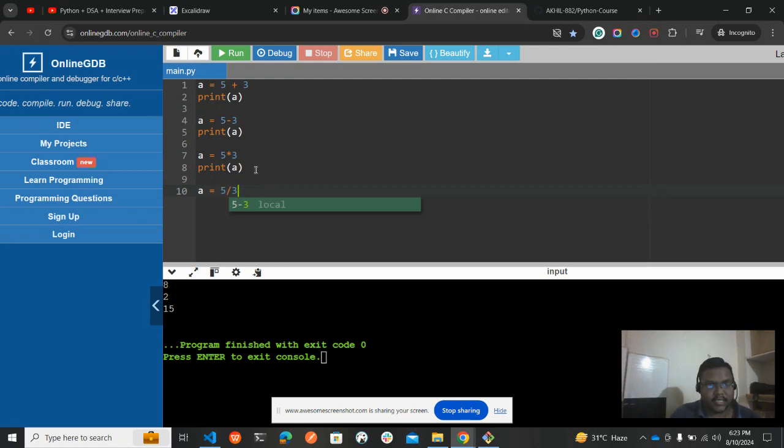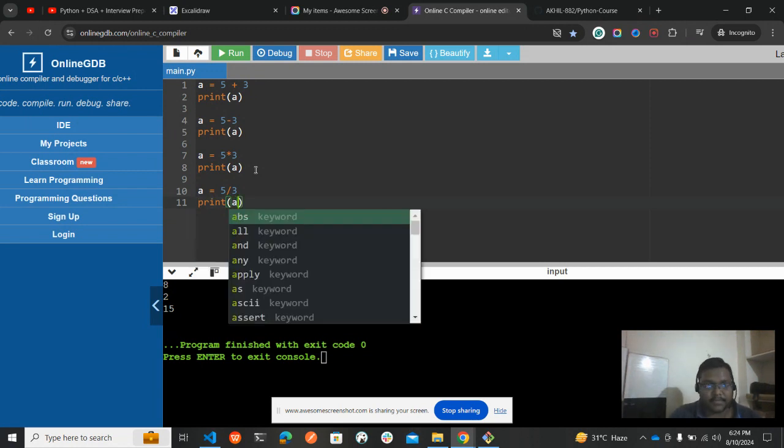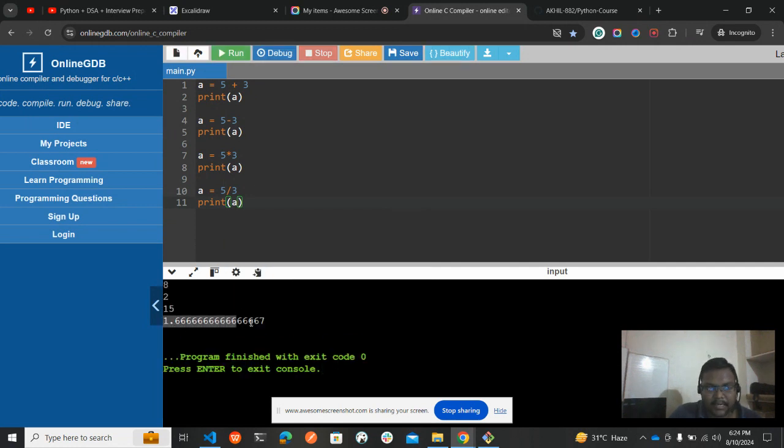5 divided by 3. Here you will be facing two types of results: whether you will be getting an integer value, or sometimes a decimal value. We will be using mostly floor division. In older Python we get floats, but in later versions of Python we directly get integer values. Let us see how this compiler will print. This compiler gives the float format, which is good. So 3 divides 5 one time, and then we have the remaining part. We have completed addition, subtraction, multiplication, division.